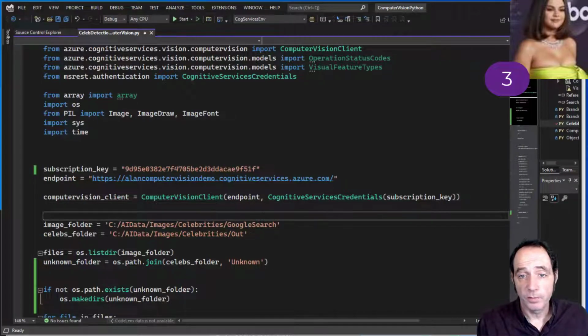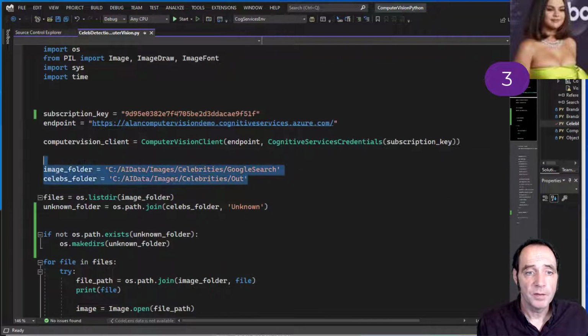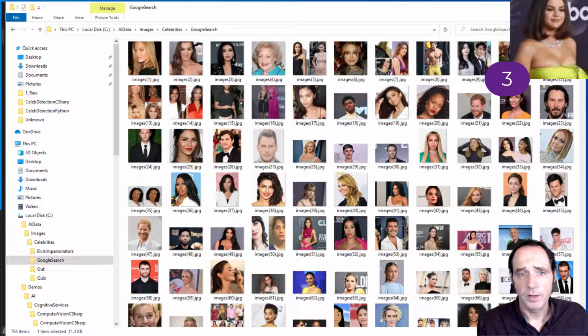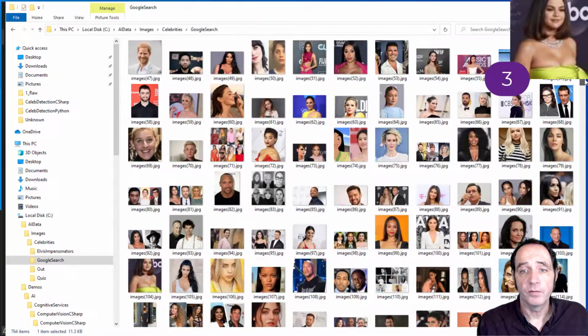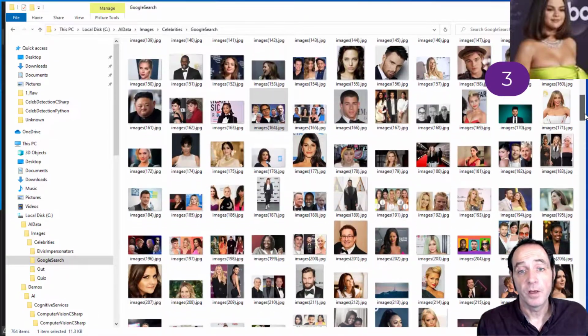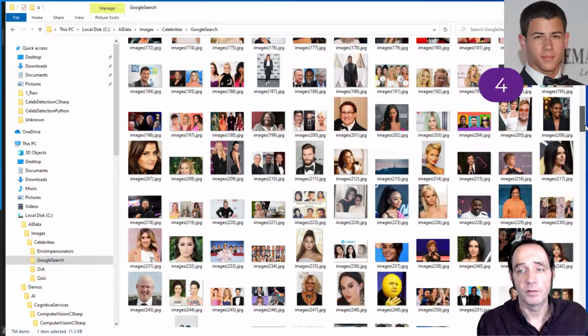So we're creating a new Computer Vision client, specifying the endpoint and the subscription key. I'm then defining a couple of folders here. I've got this Celebrities Google Search folder, and this is what I'm going to be using for the images. So within the folder, I've got 764 images of celebrities. And what we're going to do is to send each of these images to the Computer Vision Service using the celebrity detection capabilities and see which celebrities it can identify.